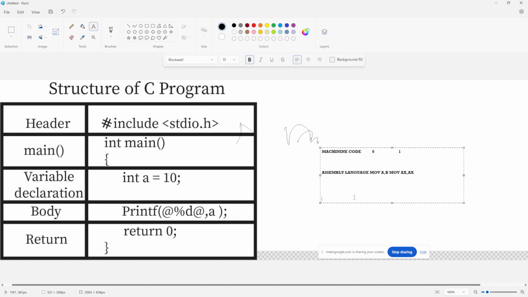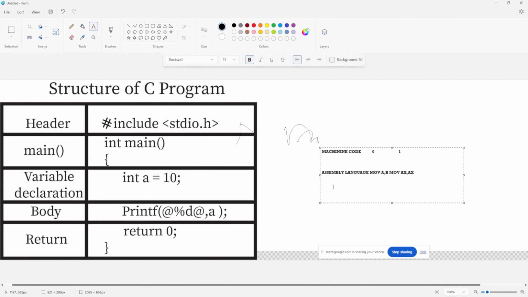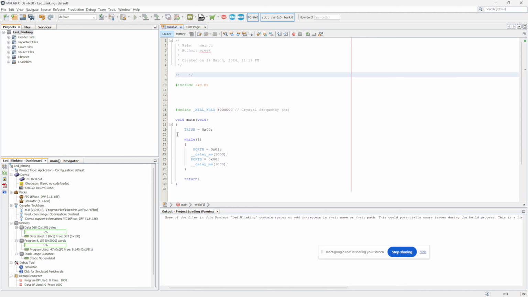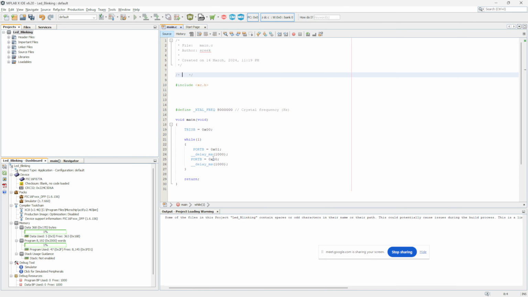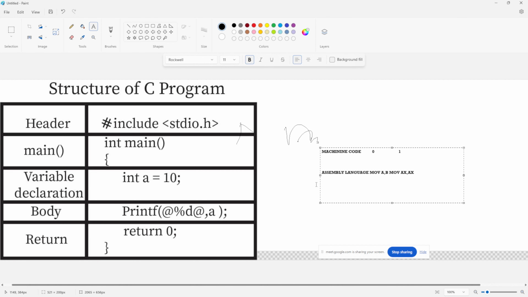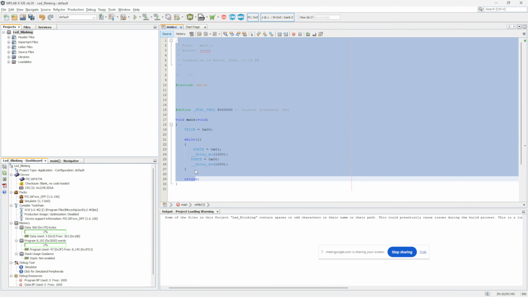So let us go back to the previous discussion. In our C program, this code is converted into machine code with the help of a tool called a compiler. So our code, this code, is converted into this code.